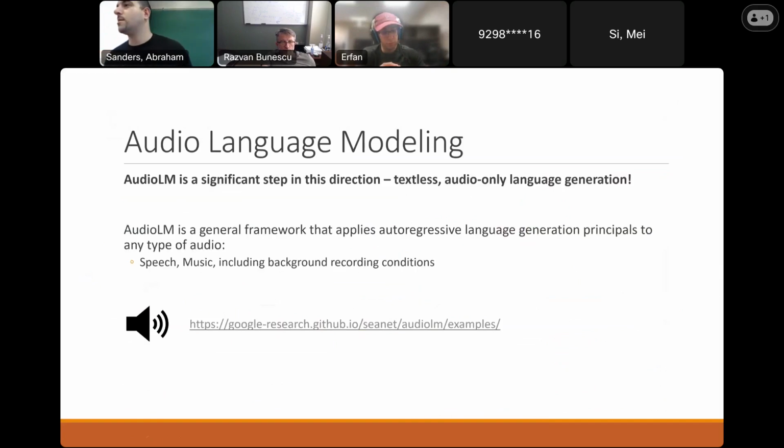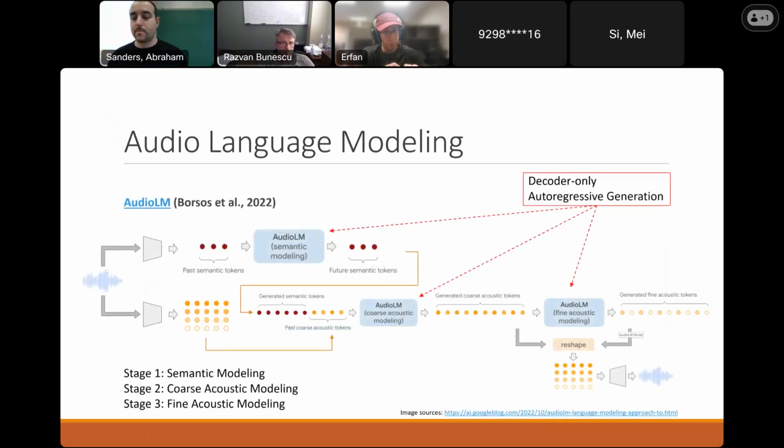Yes, go ahead. So maybe it's a diagram, but it looks like the semantic tokens come first, and then one semantic token refers to like 4 audio tokens. For it to be an autoregressive model, should they be interchanging order for audio tokens? Good question. The question was how can we do autoregressive language modeling when we have different token rates between the semantic and the acoustic tokens?